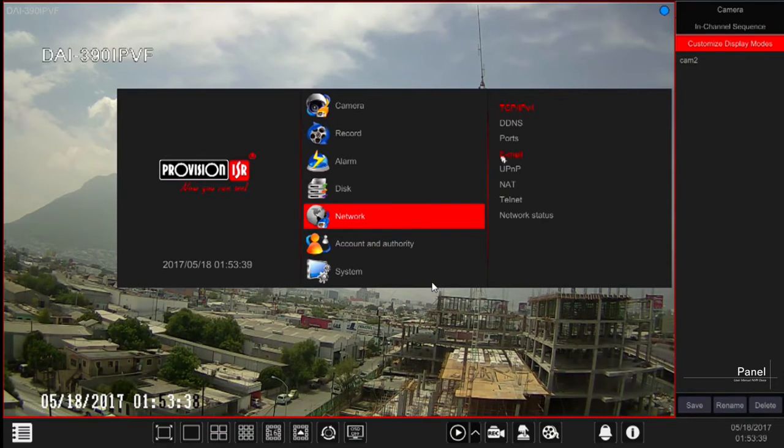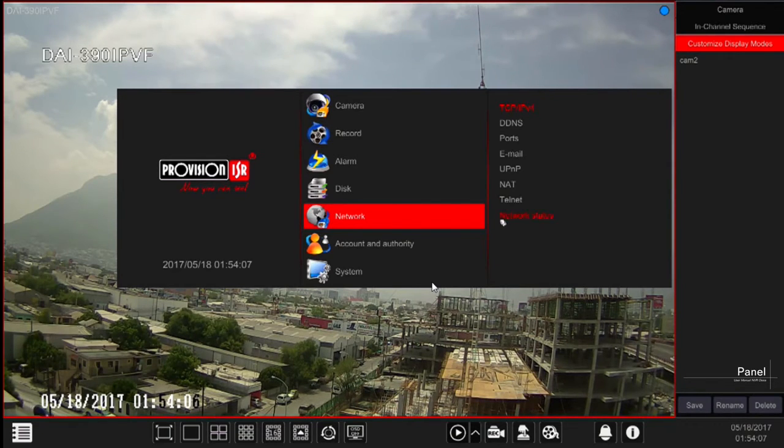Email. Configure email address for sending email notifications. UPnP. Set UPnP connection. NAT. Enable cloud access connection. Telnet. Enable temporary telnet connection for special maintenance. Network status. This summarizes all the network information and details.